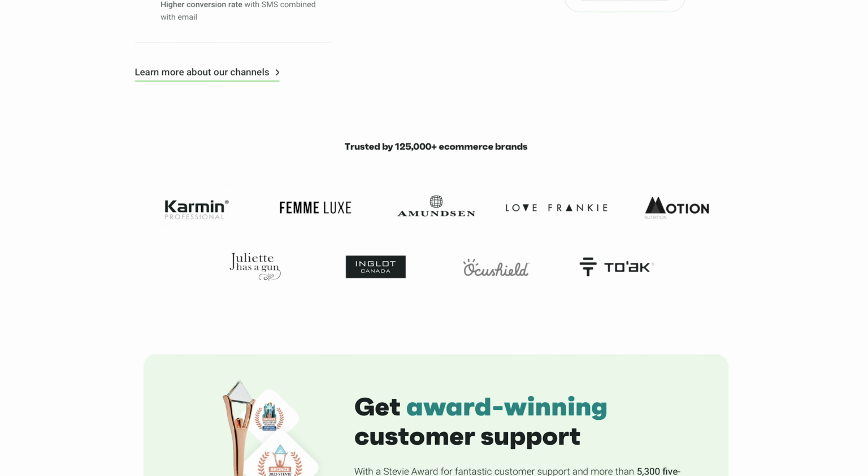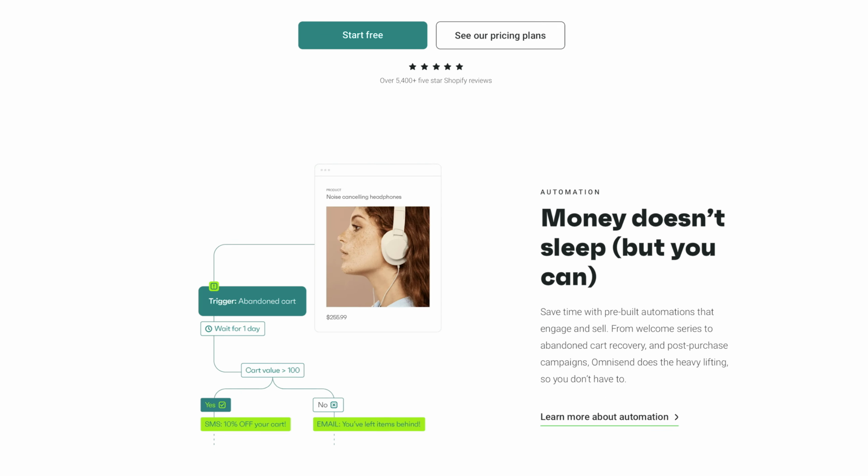Now, as far as what I personally think about Omnisend, I've used this platform before and I'm quite a fan of it. I think it definitely has some really awesome features that you can take advantage of, especially in email marketing.